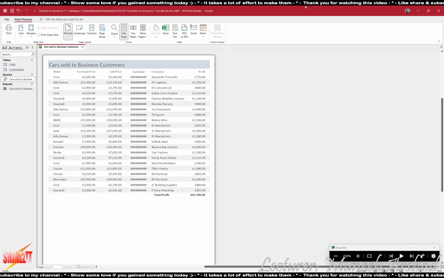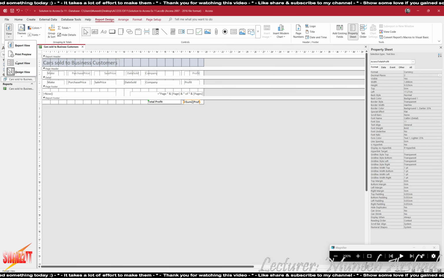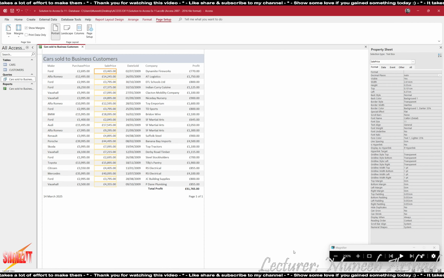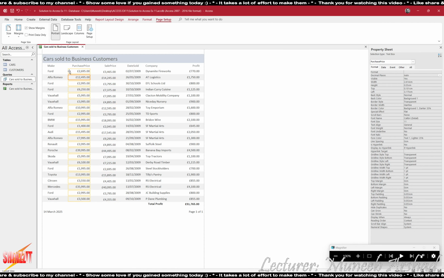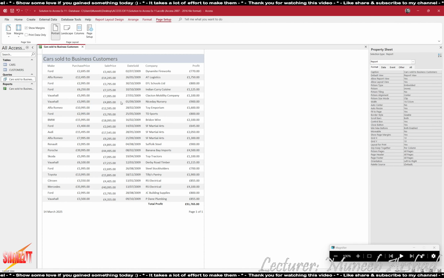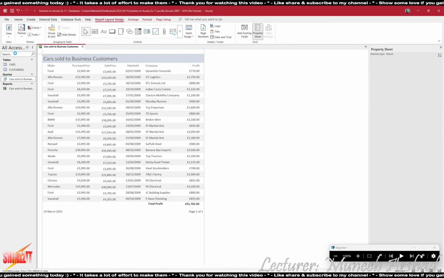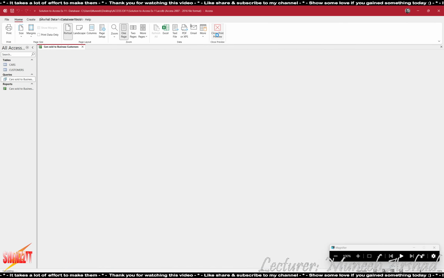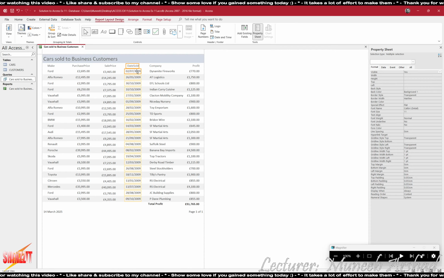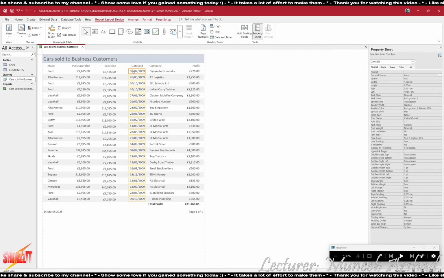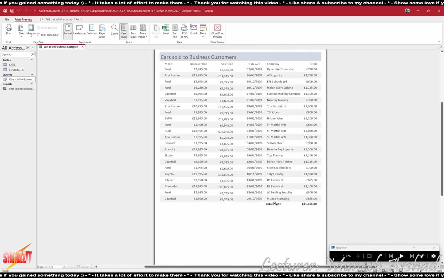So print preview, this needs to be adjusted. Layout, this is fine. Right, let's look at a print preview. Date sold is not appearing properly. Make some space for the date sold. You can see all data is appearing.